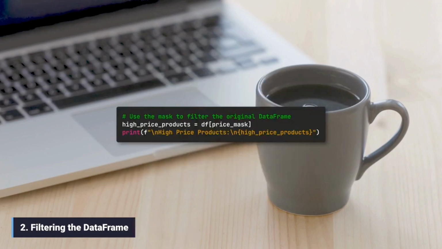2. Filtering the data frame. To filter the data frame, you pass the Boolean mask directly inside the square brackets of the data frame. Pandas automatically selects only the rows where the mask is true. This operation extracts all columns but only the rows that satisfy the condition.